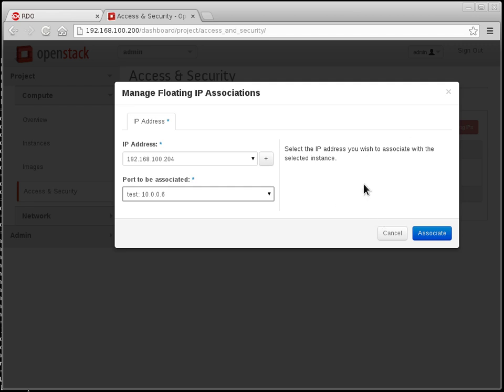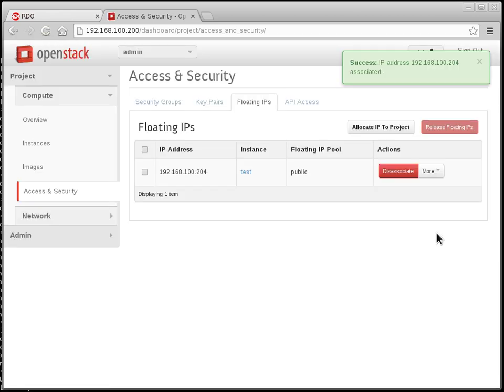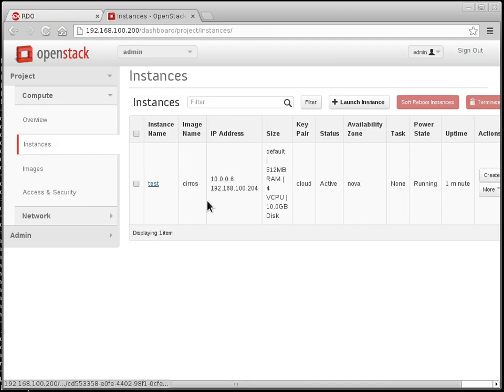And this is going to create kind of an alias associated with this private subnet address, and the traffic sent to this address will be forwarded from the external bridge to the integration bridge and sent to this VM. So now if we go to the instances, we can see that there's now two addresses associated with the instance, and one of them being the public IP address.